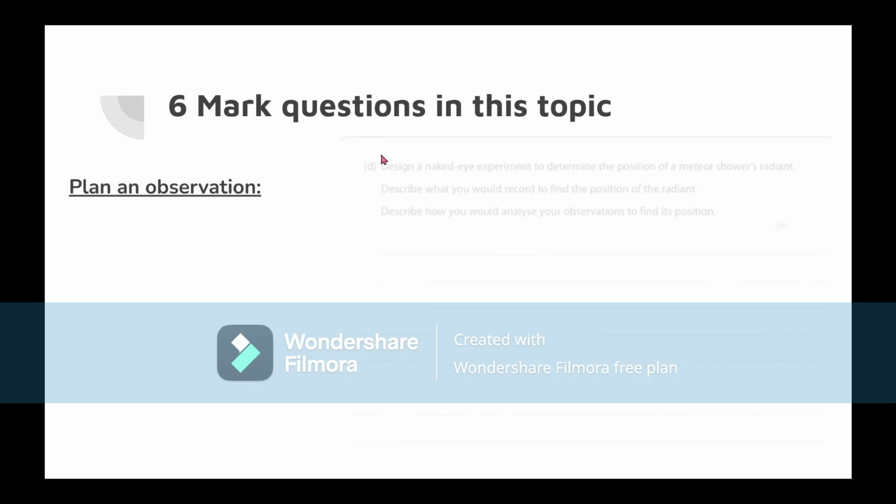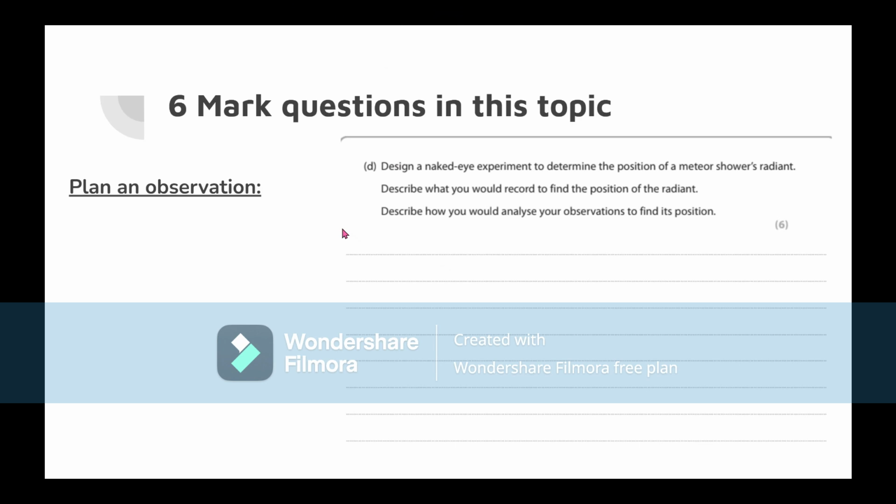So, a question like this, where you have to design a naked eye experiment to determine the position of a meteor shower's radiant. Describe what you would record to find the position of the radiant. Describe how you would analyze your observations to find its position. Now, you might not have done meteor showers or anything about radiants or their positions yet, so that's not the part I want you to worry about. The part I want you to worry about is this: a naked eye experiment.